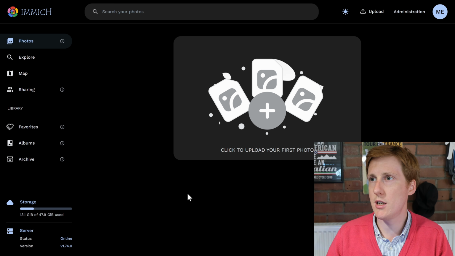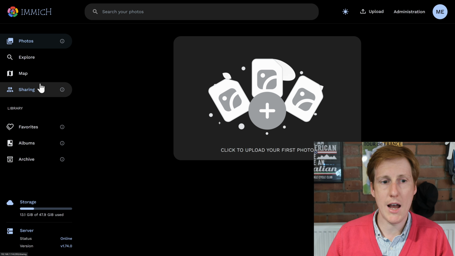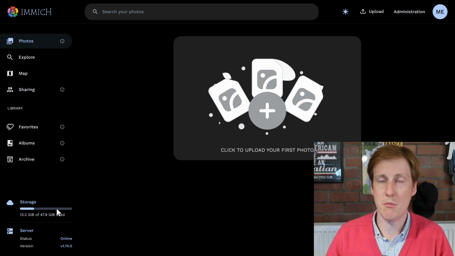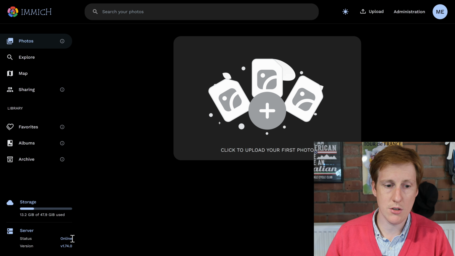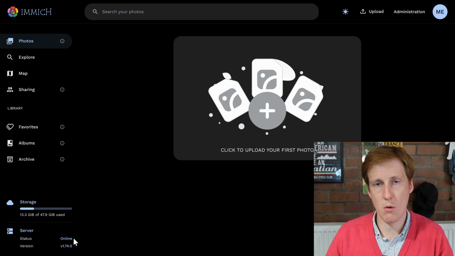So as you can see, photos, explore, map, sharing, all of the things that you're probably used to in your existing photo application. You can see the remaining storage you've got in the bottom left. Now, as this is a bind mount, we get to see basically the whole Linux directory. We get to see that the server status is online and that we're running version 1.74. So there isn't really a great deal to configure after this. You could actually just start using this.